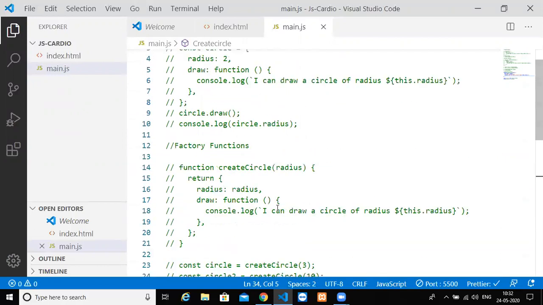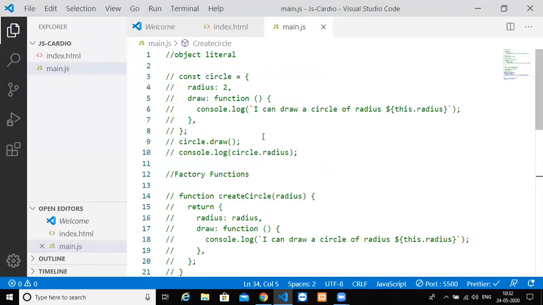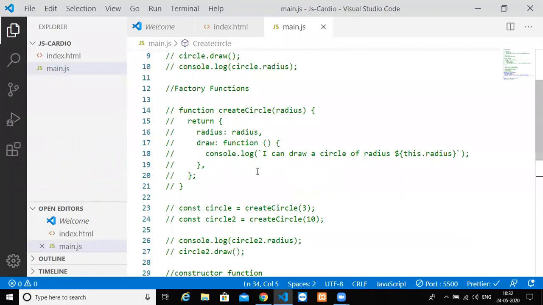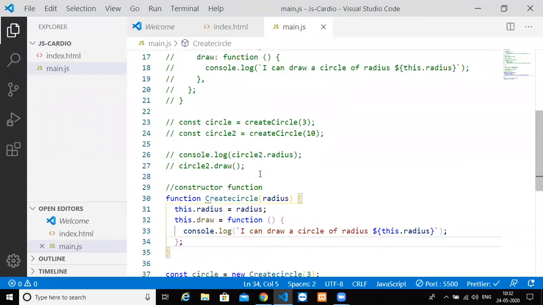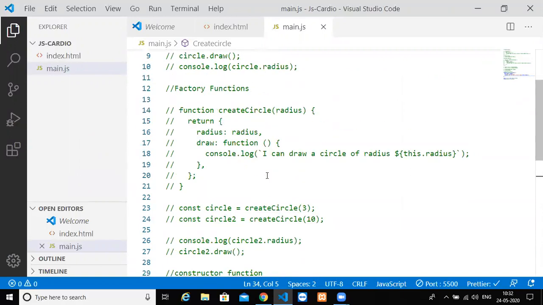This is how you can solve the issue of creating a number of object literals by using factory functions and constructor functions. I hope this video was helpful in understanding what we are trying to do in terms of constructor functions and also factory functions.